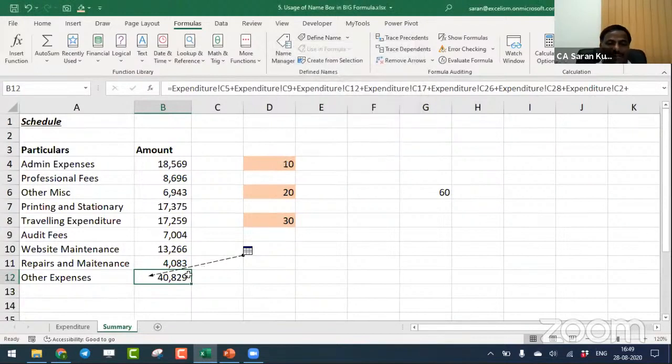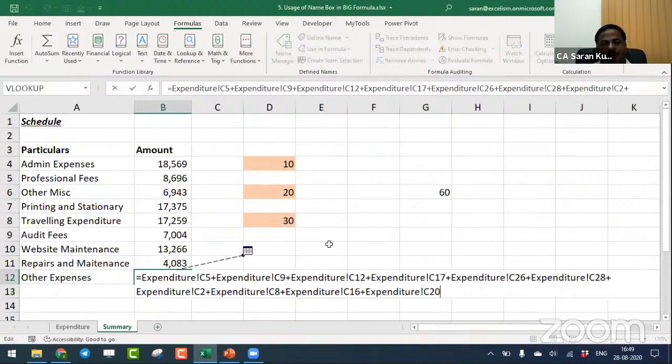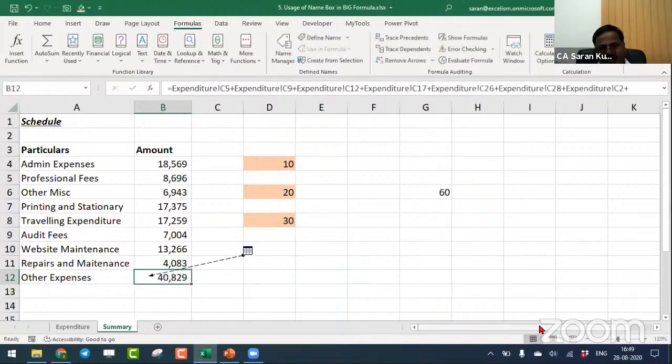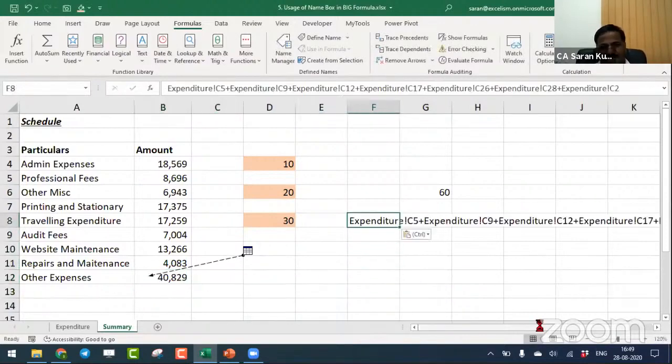So what I will be doing here, simple. Everyone please concentrate, a very important point. I'll simply copy this entire formula, Control C, I'll just paste here.